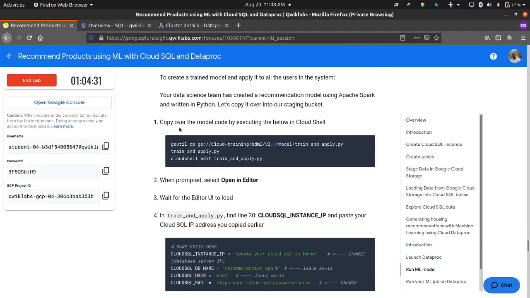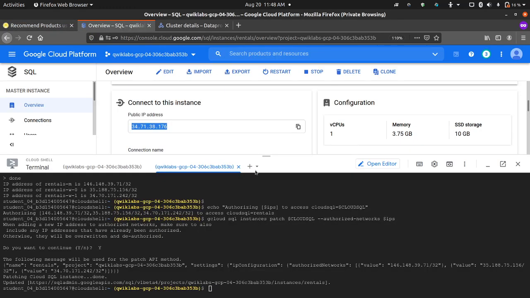First thing first, we will copy over the model code by executing the command below. So let's click on that. We'll be copying some files from Cloud Training to our current location. And then we'll edit that file before we push it online. So let's do that here.